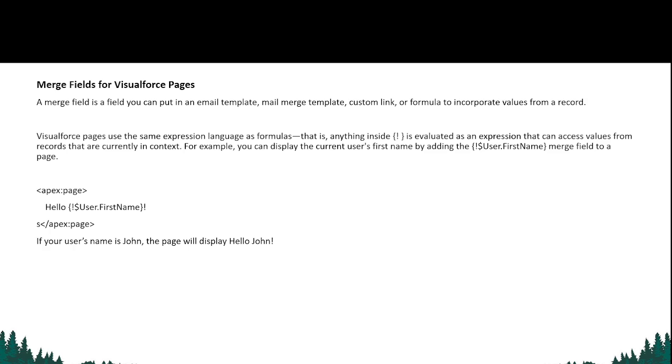Now you have merge fields for the Visualforce pages. A merge field is a field where you can put values in an email template, a mail merge template, a custom template or a formula to use the values for a particular record. The Visualforce pages use the same expression language as formulas. So anything that is inside the exclamation mark is evaluated, and it is an expression that can access values from the records. So this is an example: apex page, hello, and anything that will be inside {!$User.FirstName}. All these values will be accessed and the username is John. So the page will display Hello John.